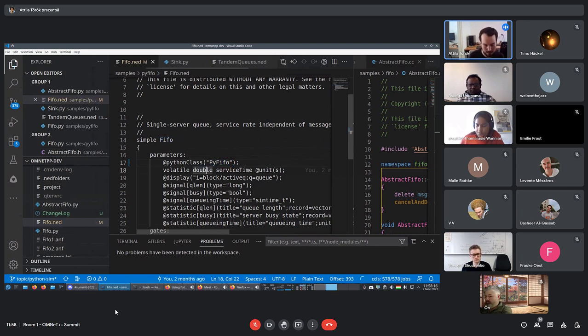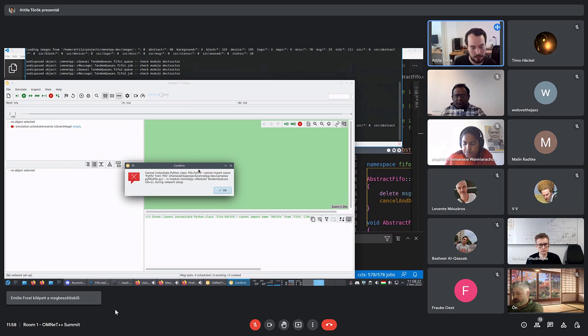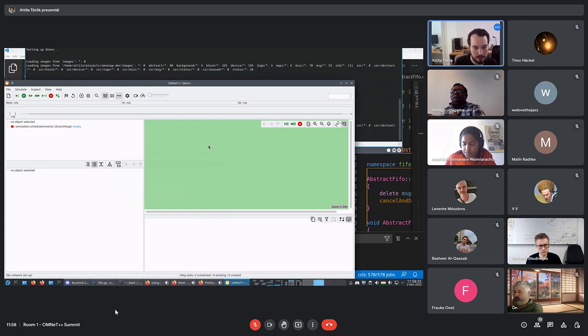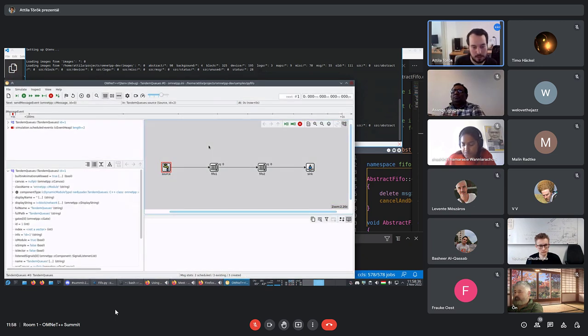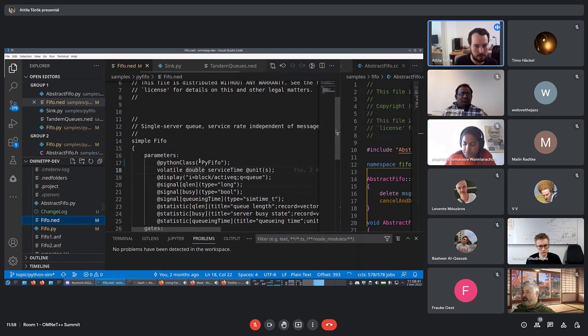And now if I want to start it, it won't work. It won't find the Python class exactly. Cannot instantiate Python class. If I change the class name to PyFifo, it will work again. Like that. And the third option is if I add a fully qualified class name, like this, then we will look for the PyFifo class within this module.